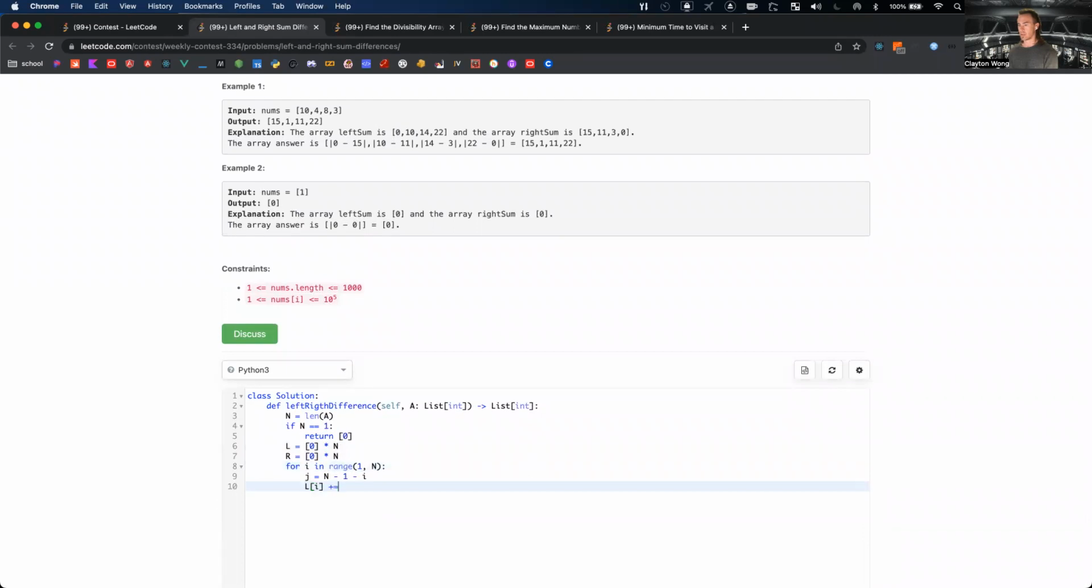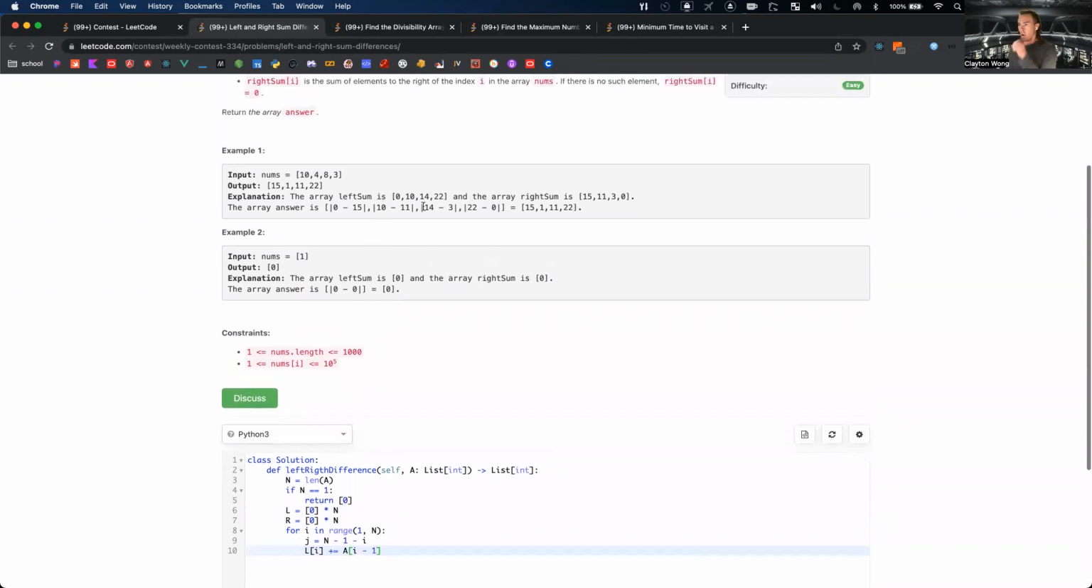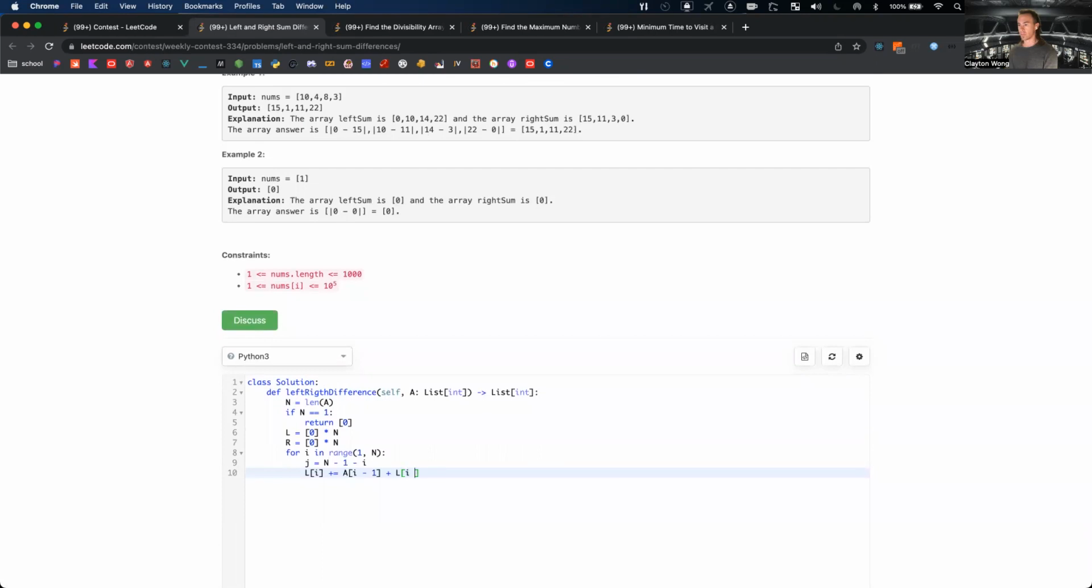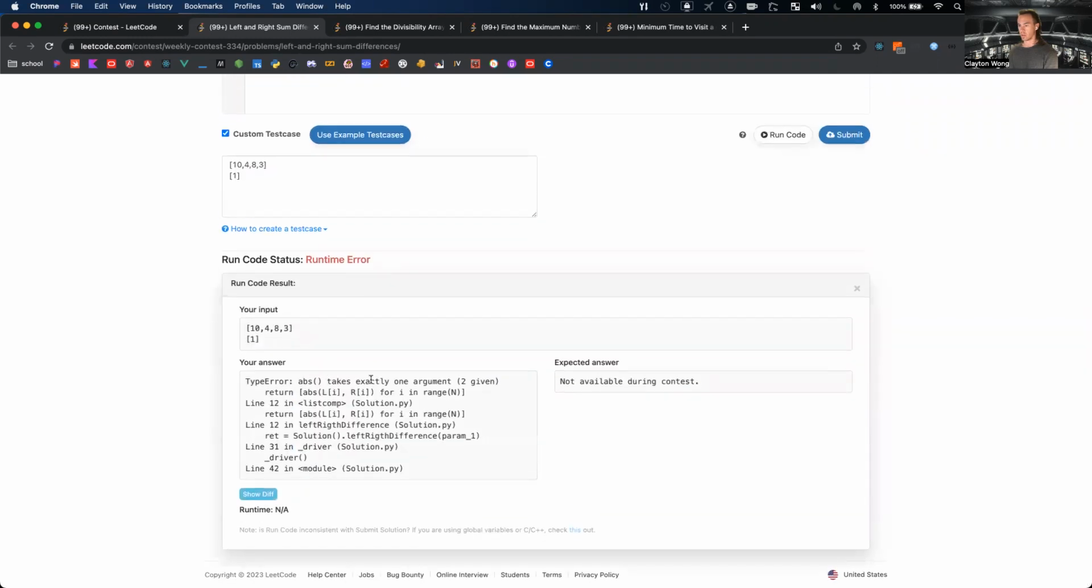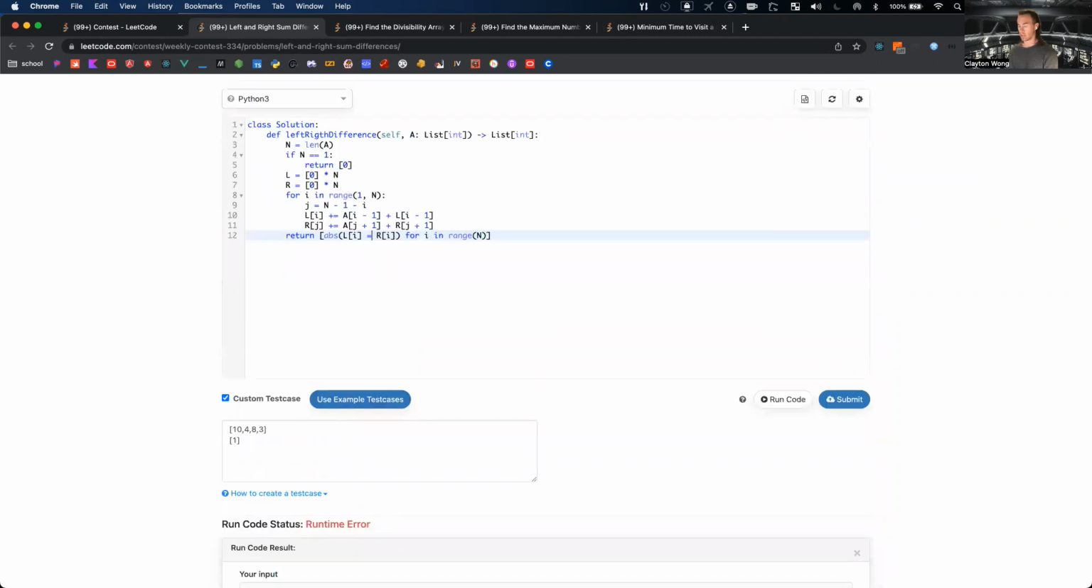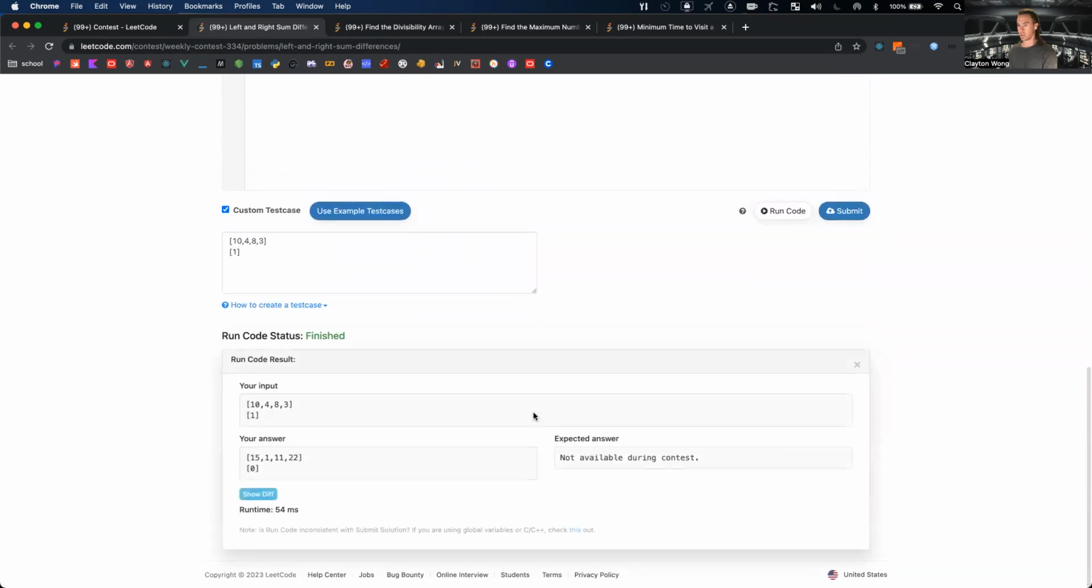L sub I plus equals A sub I. Plus or minus one, right? This guy is that guy. Plus L sub I minus one. R sub j plus equals A sub j plus one plus R sub j plus one. Return the absolute value of L sub I minus R sub I for I in range N. Oops, subtracted by that guy. Looks good.